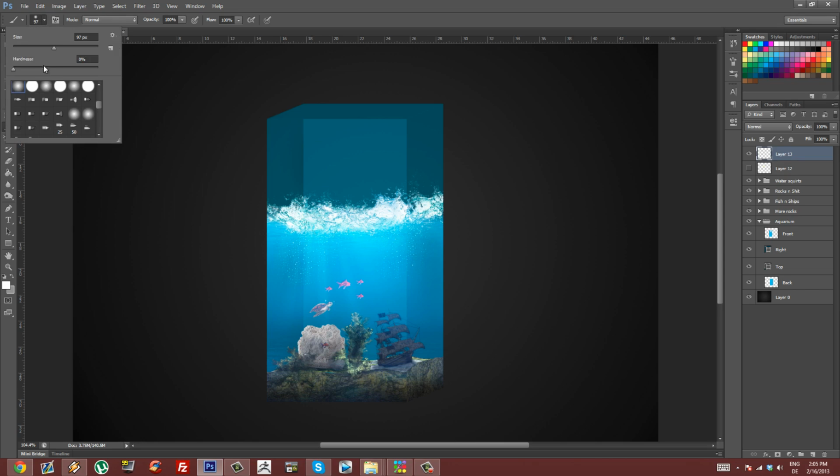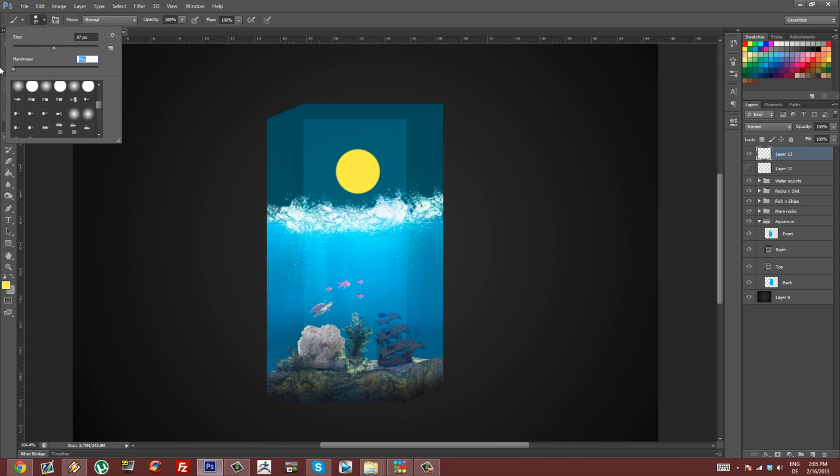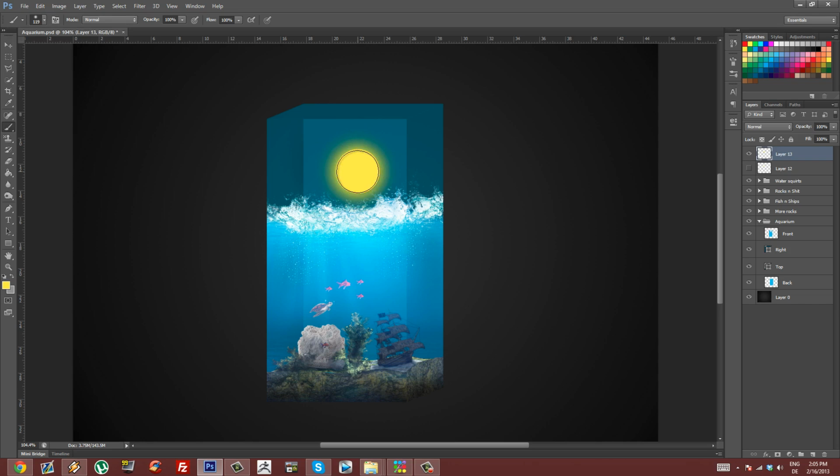Let's make the sun right now. I'm just going to choose a brush with hardness 100, size 100 pixels, about like that. Then choose yellow, click once, and you're going to have a yellow circle. Then go to your brush and select hardness 0 and make the brush a little bit bigger with yellow, and click 3-4 times on it, and then select orange and click once on it.